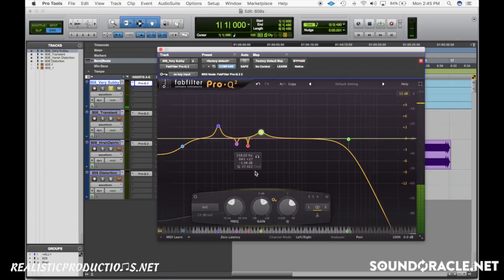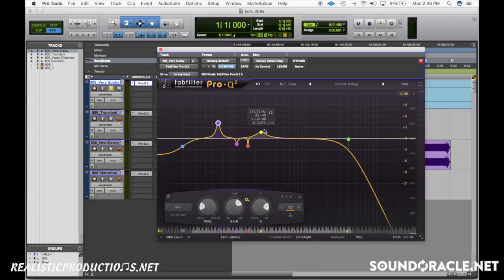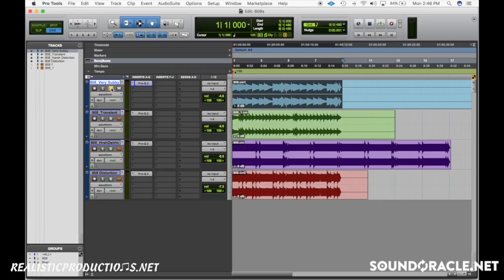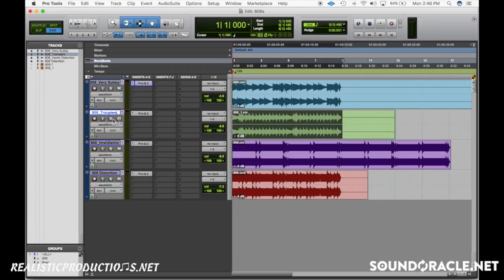I find with a lot of 808s, I usually don't have to boost too much, as far as the really high quality sample 808s that I get, usually from soundoracle.net or theproducerkit.com. A lot of those are already EQ'd very well on the top end, so I'm usually not boosting too much. A lot of times what I'm doing is finding places where I can cut just so it can fit a little bit in the mix. So those are the fundamental frequencies on 808s.